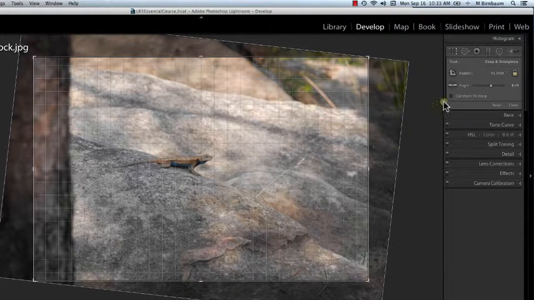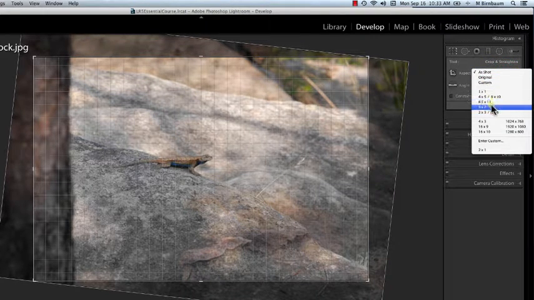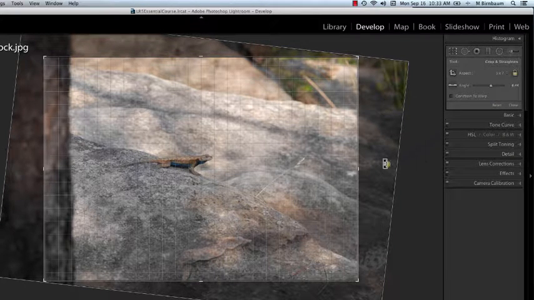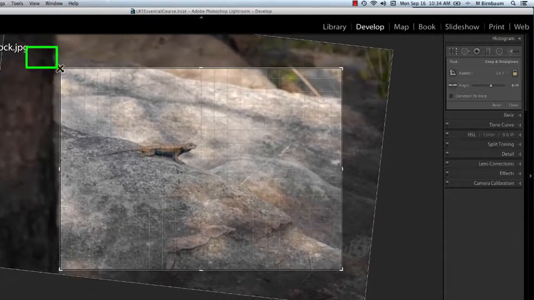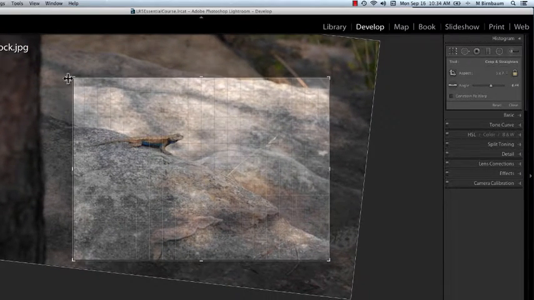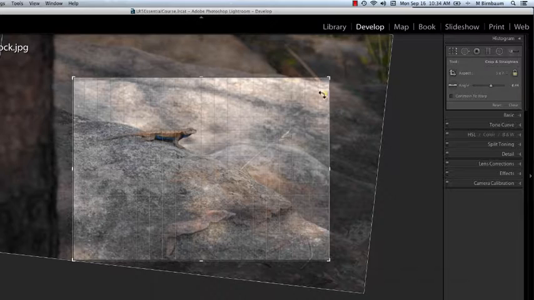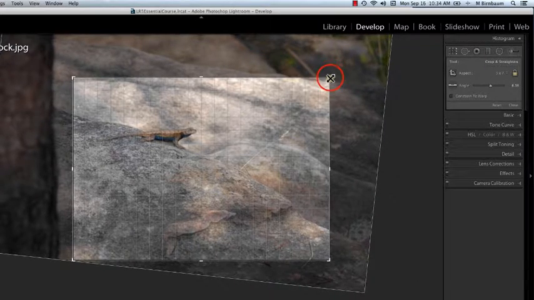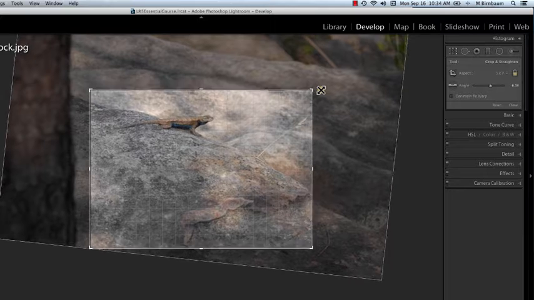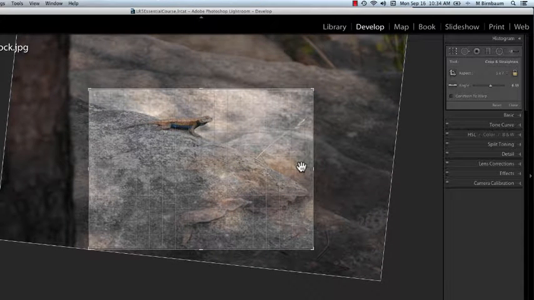Next, what I'd like to do is choose my size, and I would like a 5 by 7 for my aspect. Now, I don't really want the tree in this photo, so if I grab one of the corners, I can just click and drag, and it will maintain that aspect ratio. If I click inside of that area, I can then move my photo within the constraints. And so my photo that I want to crop looks something like that.